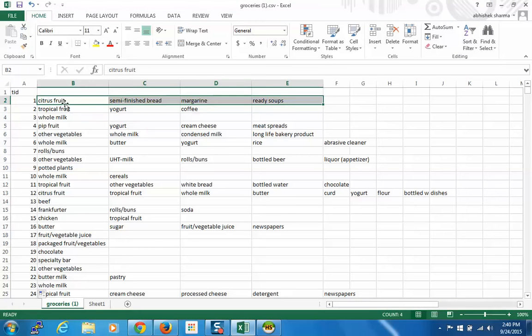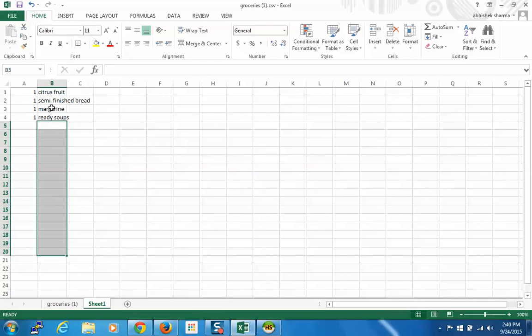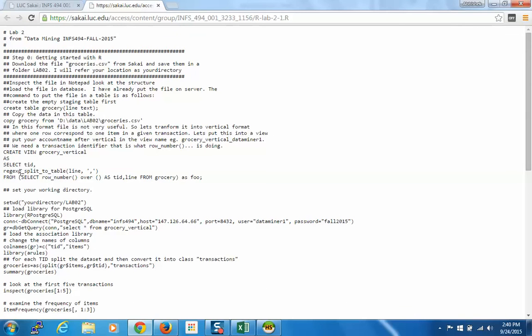So it will read citrus fruit, then it will find a comma because of CSV. Remember that? It's a comma separated value. So after citrus fruit, it will find a comma. It'll put semi-finished bread into the next row. Then we'll find a comma, it will put margarine into the next row. Then find a comma, it will put ready soup into the next row. And thereafter, our data is going to look very much like this. So this is how we want the data, and that's exactly what this particular expression is doing.